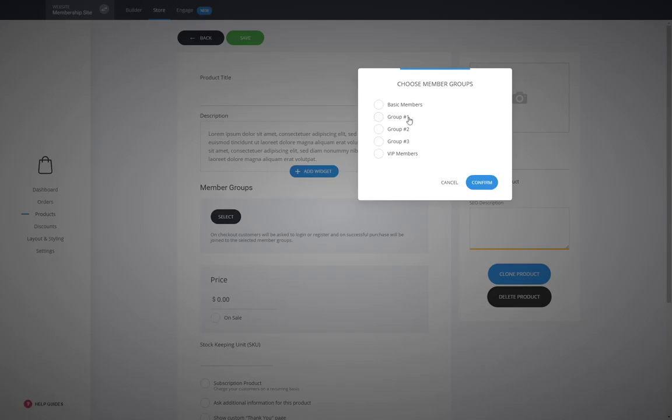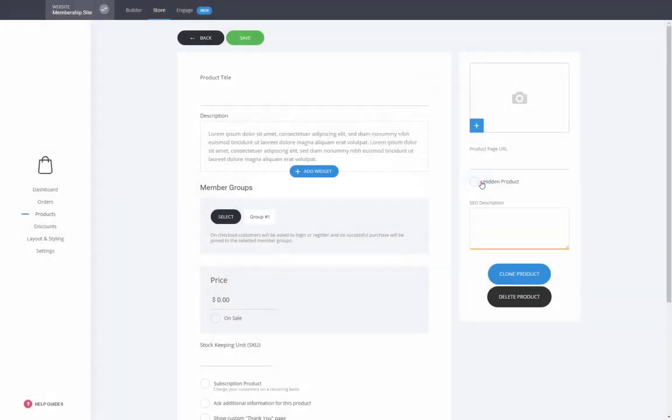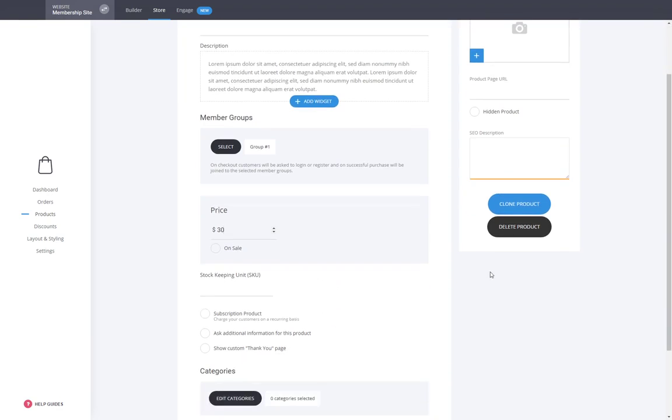So let's say that we want whoever purchases this product to be assigned to group 1. So they will get access to all the pages that we restricted access for to group 1. And let's say $30. You can also do it as a subscription. So if you want people to pay, in this case, $30 one time, this is it.